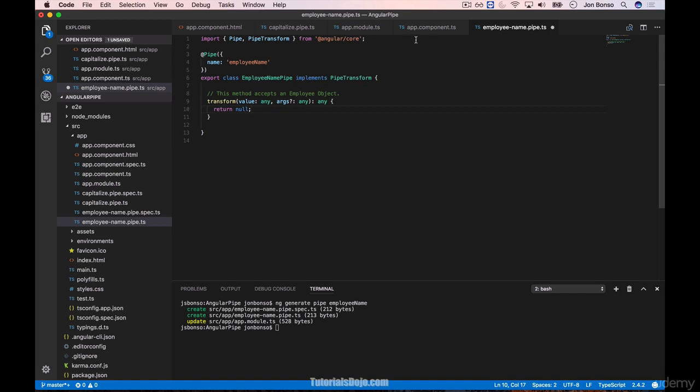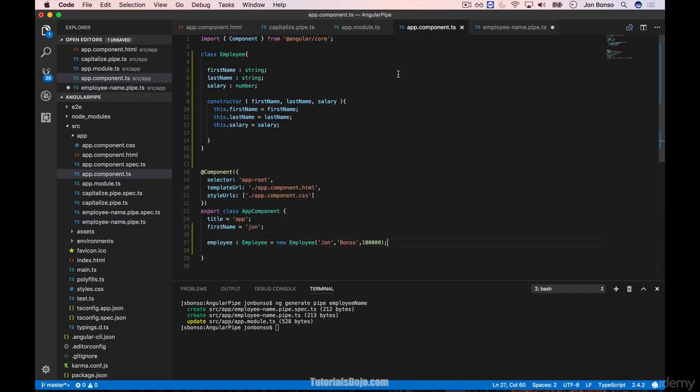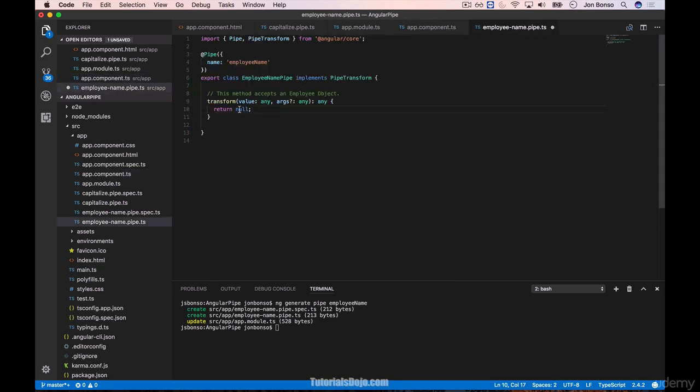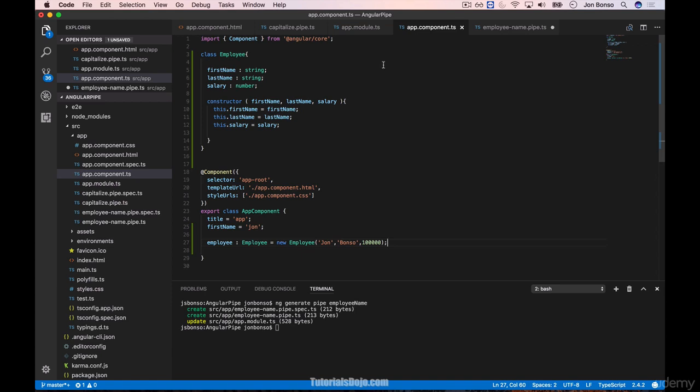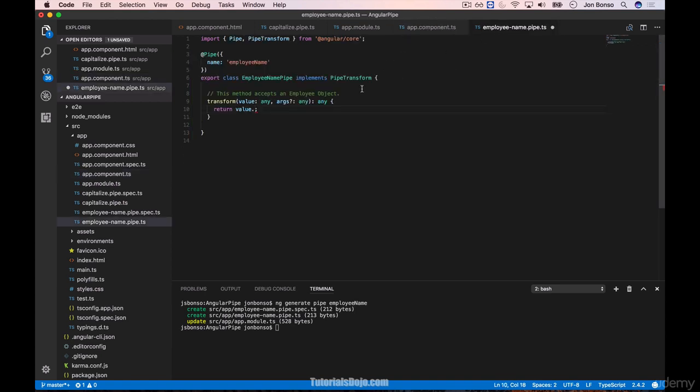Let's go back to our app component TS. We know that our employee has three fields: the first name, the last name, and the salary fields. So when you go back to our pipe, what we can do is get the value, then let's call the first name and the last name. So we have first name, and then let's concatenate it and add a space in between.